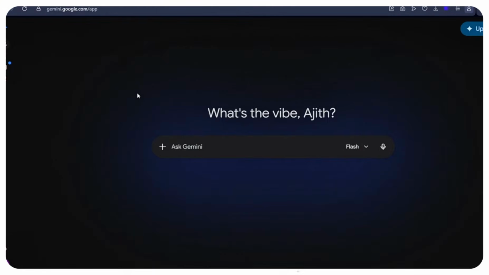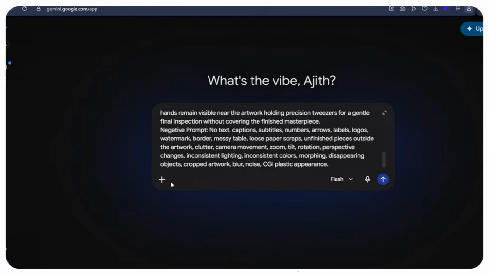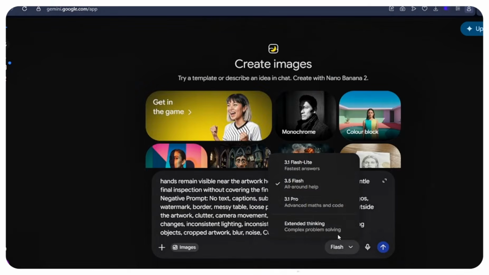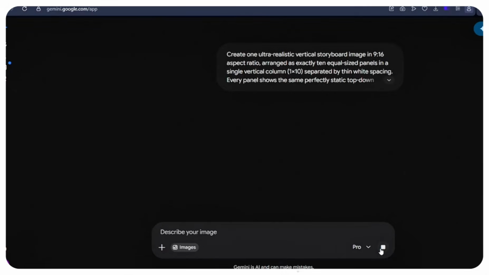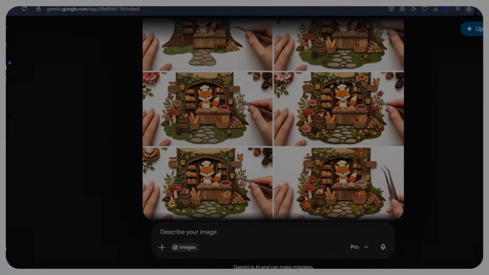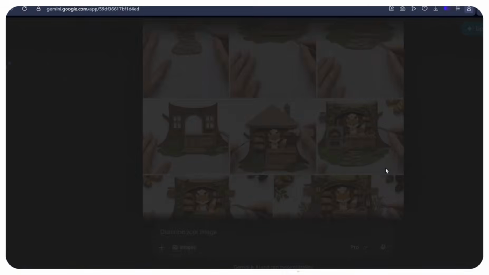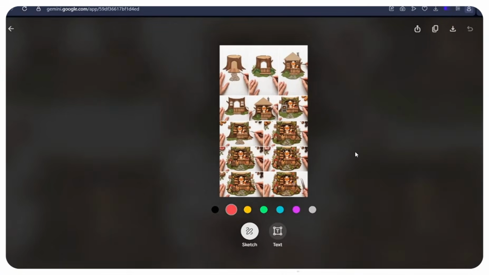Okay, now open Google Gemini. Once it's ready, go back to ChatGPT, copy the storyboard image prompt, and paste it into Gemini's prompt box. Then click Generate. In a few seconds, Gemini will start creating your storyboard image. As you can see, it makes a clean, detailed storyboard with great consistency, showing the whole paper crafting process step by step in one image. Each stage flows into the next, making it a perfect visual guide for the final video. Once the image is ready, download it to your device.